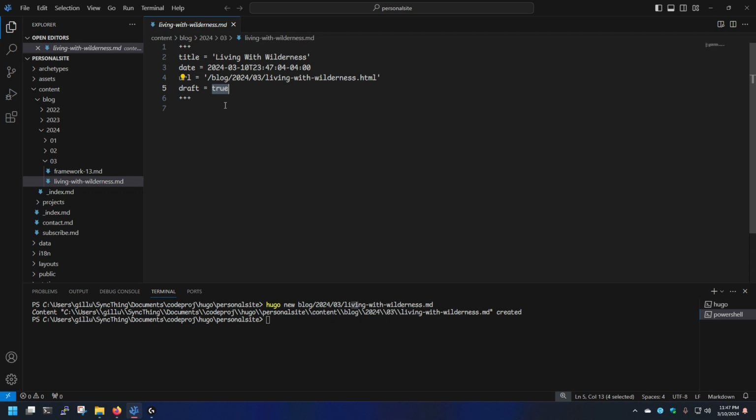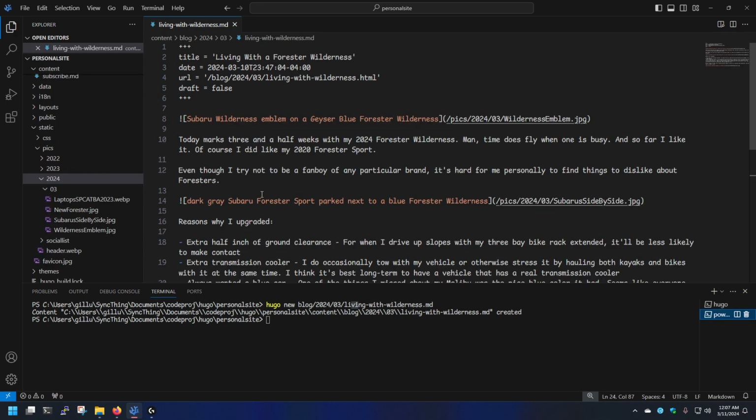So my archetypes are set up to have draft as true, which won't publish it. Then I'll go through and type out this content, and then I'll see on the other side here. So as you can see, I got the content file written. It's not too difficult to learn Markdown.